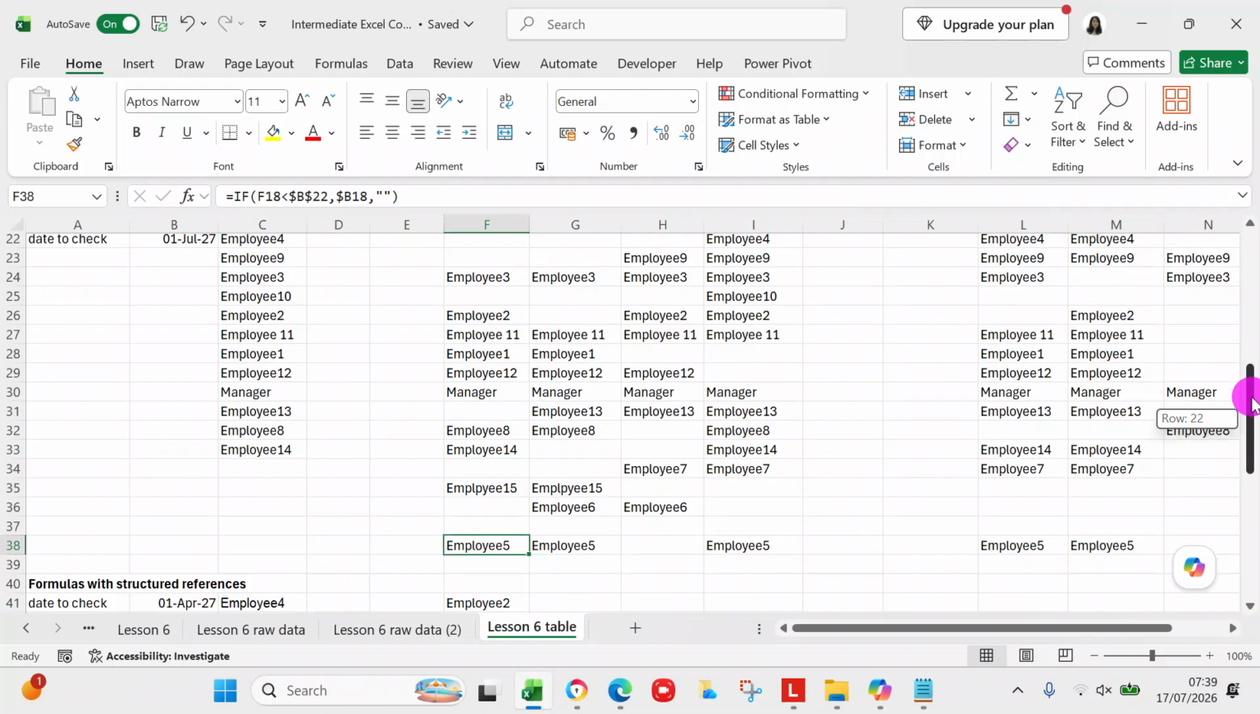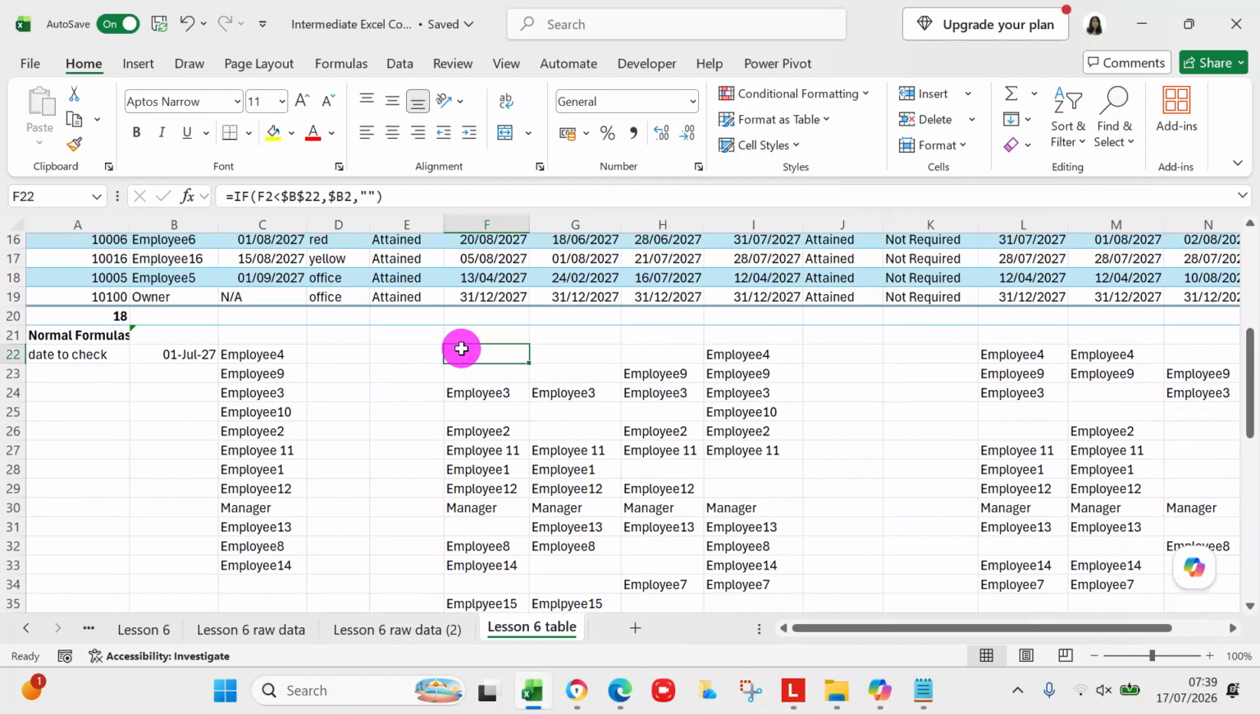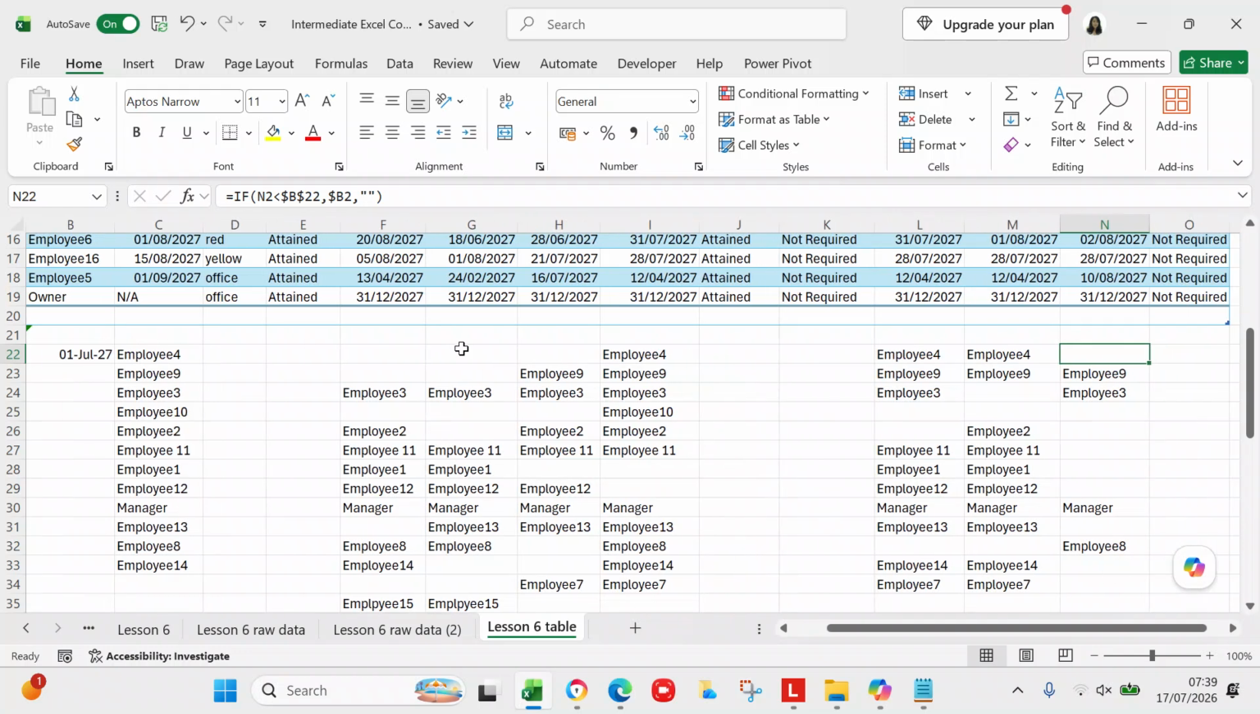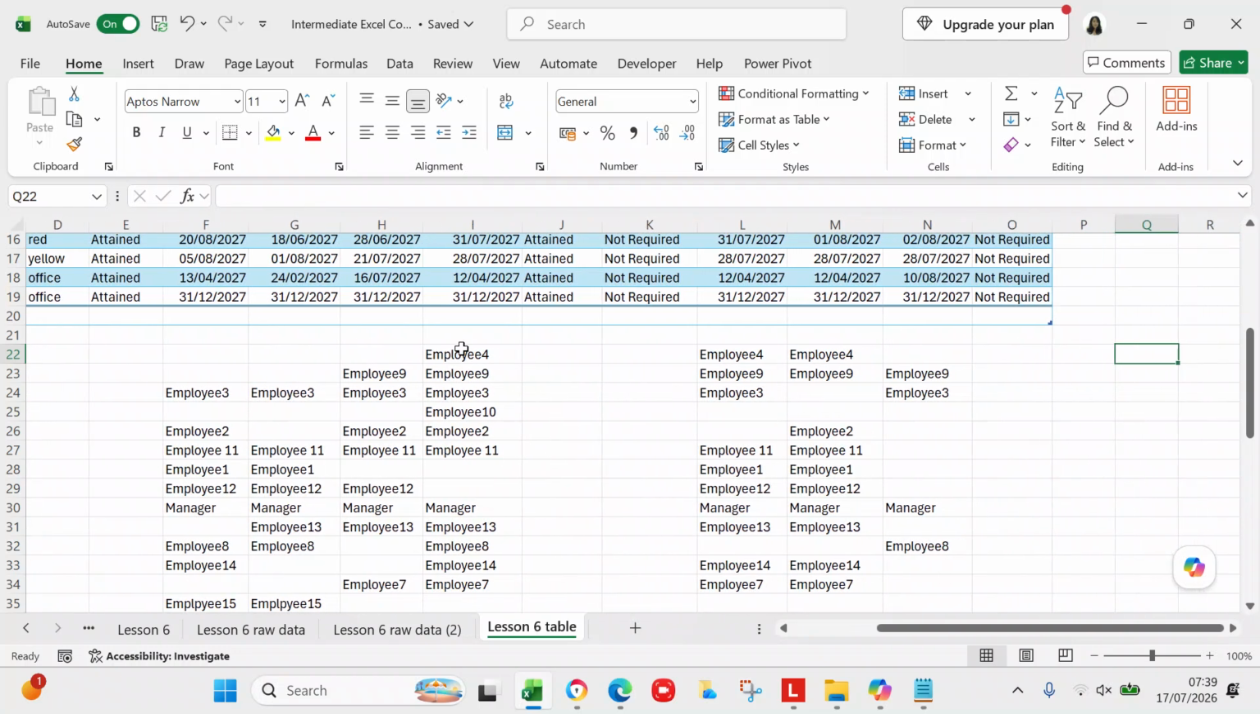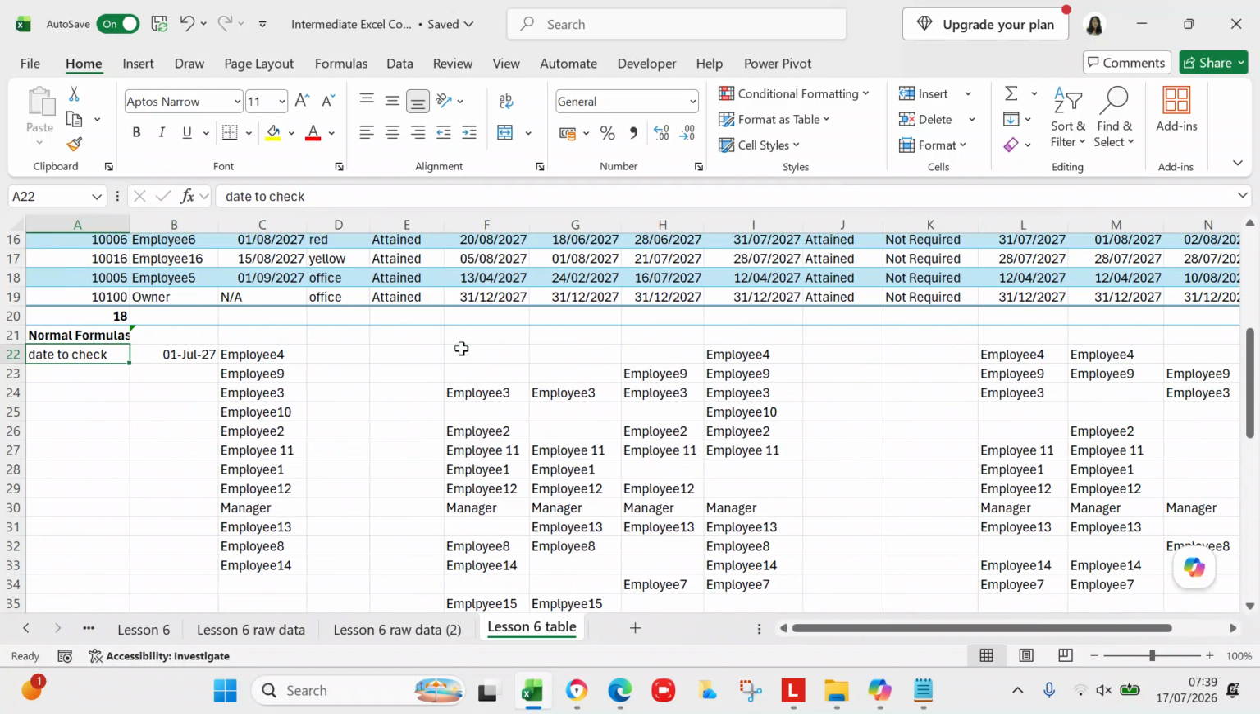And then so basically you copy and paste that formula all the way down. This one is going to be G2. This one's going to be H2. This one's going to be I2. We're not going to have that one because that's not a date. This one's going to be L2. This one's going to be M2. This one's going to be N2. And so you copy and paste it all the way down. So that's how you do it with traditional Excel programming.